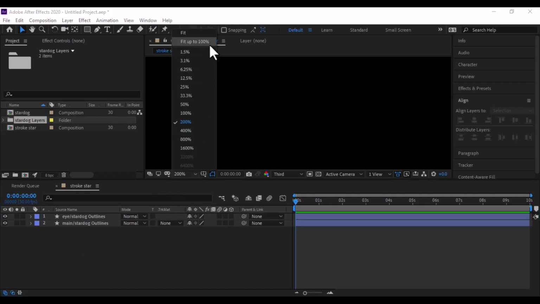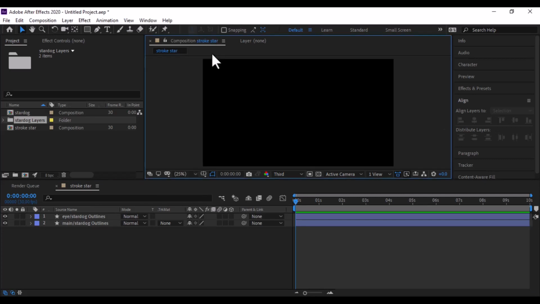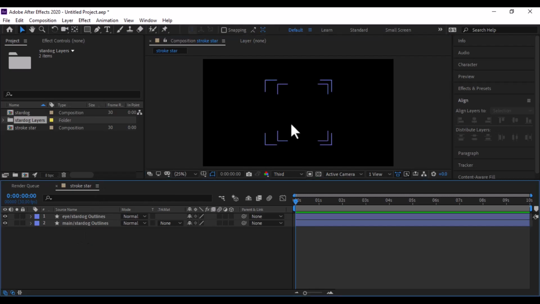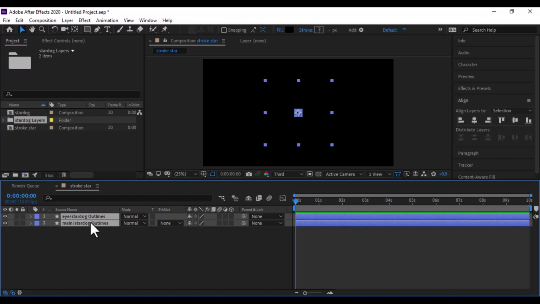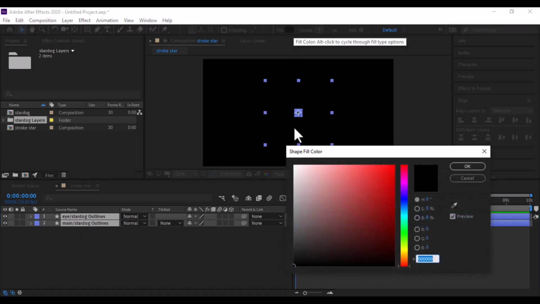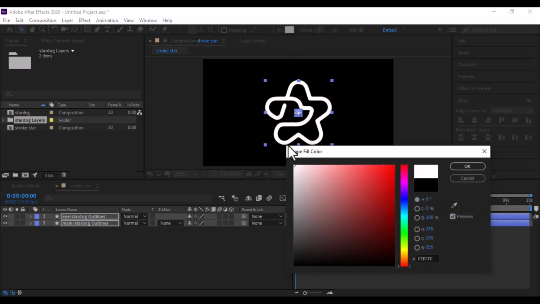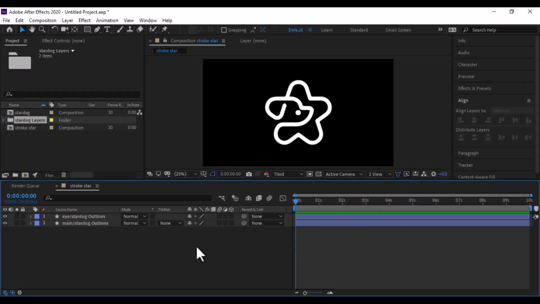Now let's fit to 100%, right? In case yours is not like that. Of course, they are invisible, you cannot see them. Just select both layers, go to fill, then make the color white. Alright, good.